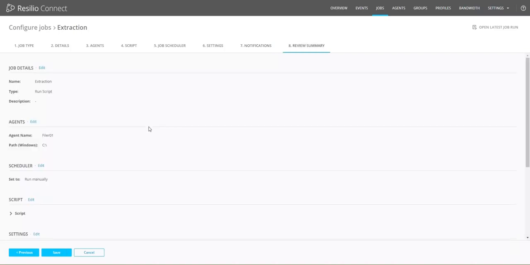And our last step in this process is our review summary. The review summary will give you a very high level view of all the settings that you have made within this job. And if you're happy with those settings and don't want to change anything, we can go ahead and click Save.